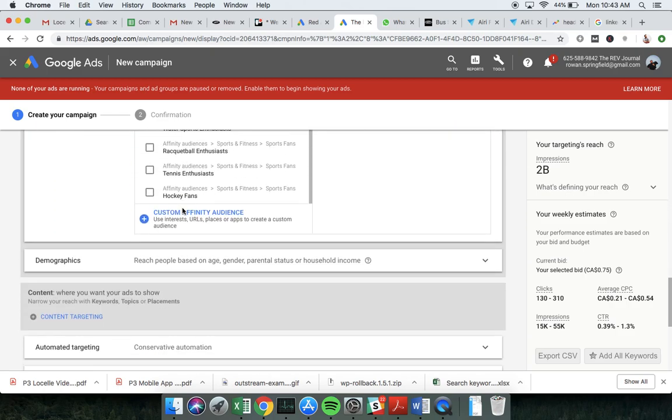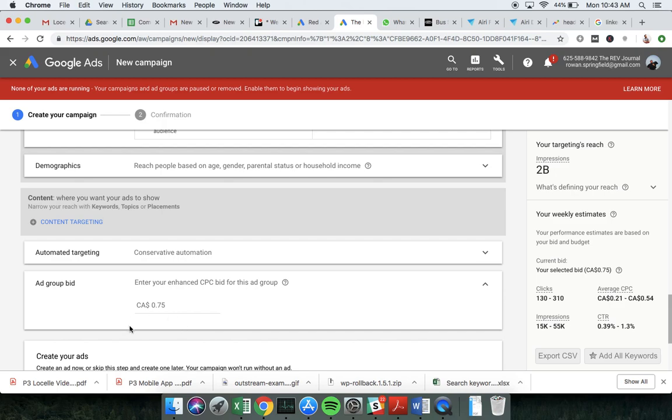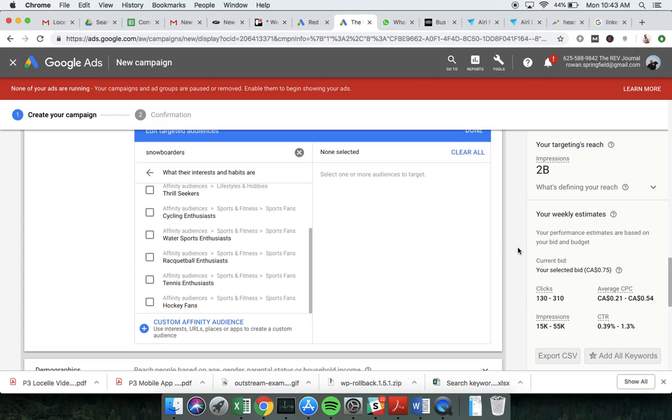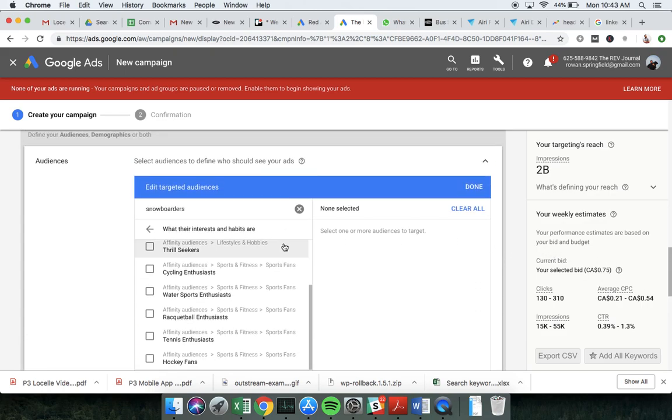And I've also, down here, I've set my ad group bid at 75 cents. Now it's really important to set this ad group bid because see over here it says your selected bid is 75 cents. If you don't have a bid there, you don't get any forecast. So at the moment it's looking like if I just target all of BC, it's between 20 cents and 54 cents.